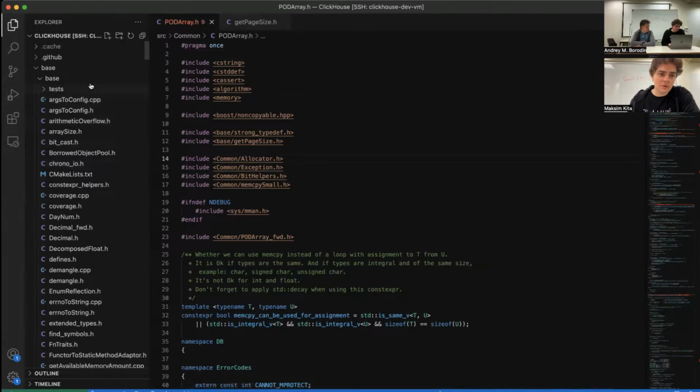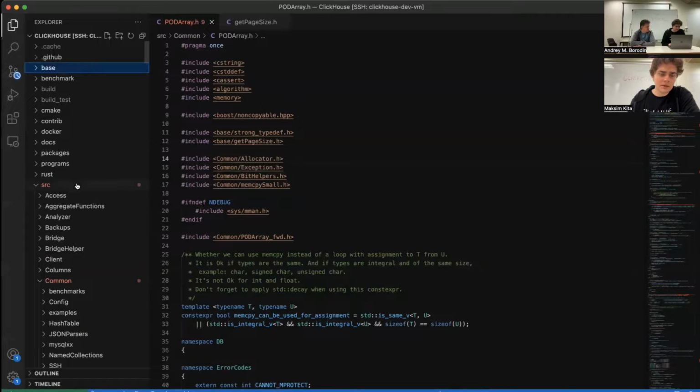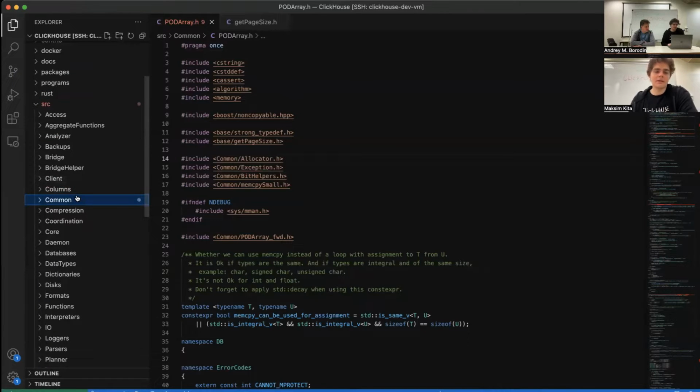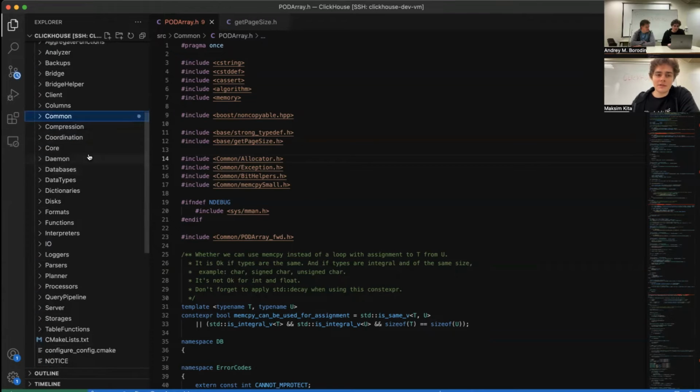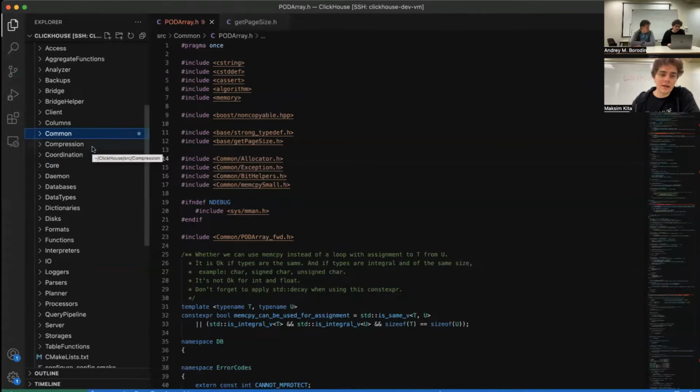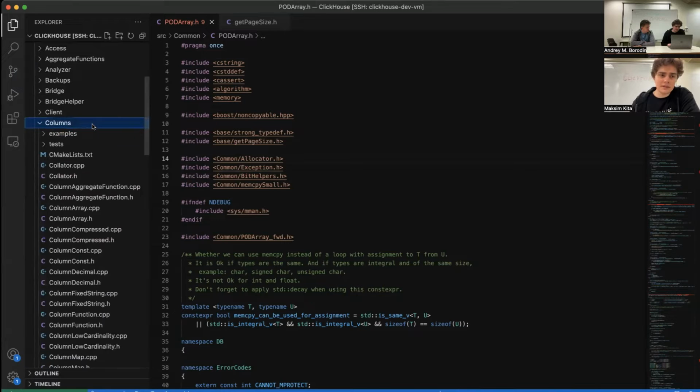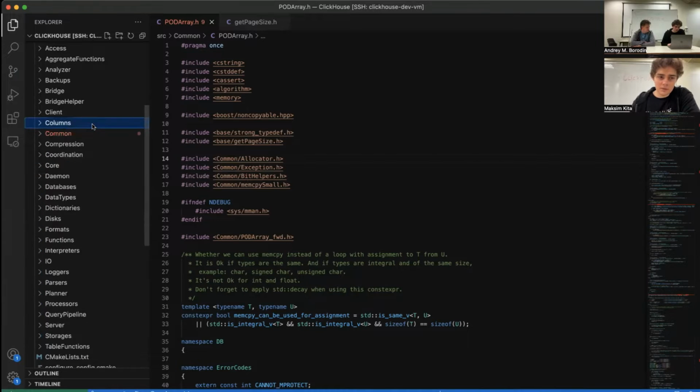So let me show you the top ClickHouse directories. There is common, a directory with all common components. There is a core directory, a bit more specific to ClickHouse, and the most important directory is columns. Column is one of the building blocks of ClickHouse. ClickHouse is a column database, and columns are the main building block.